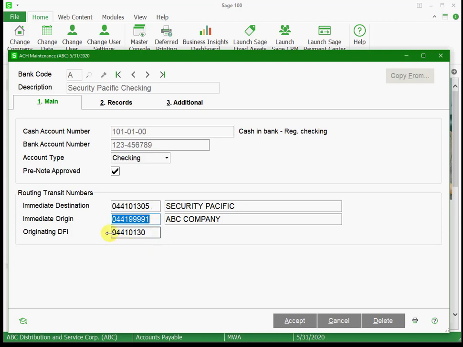For the originating DFI field, type the originating depository financial institution DFI routing transit number for the bank issuing the ACH file on behalf of its clients. This field defaults to the first 8 characters entered in the immediate origin field, but you can change it if your bank directs you to do so.